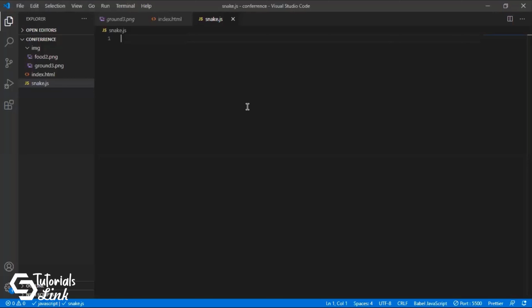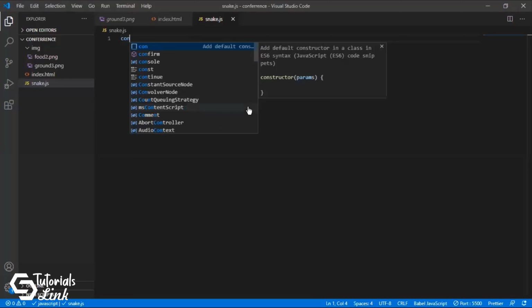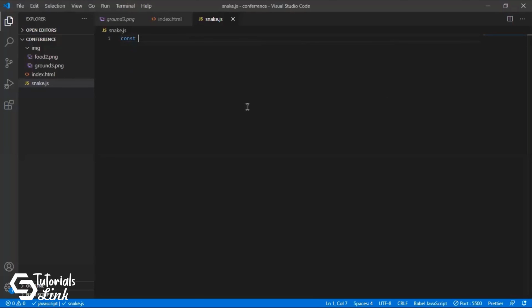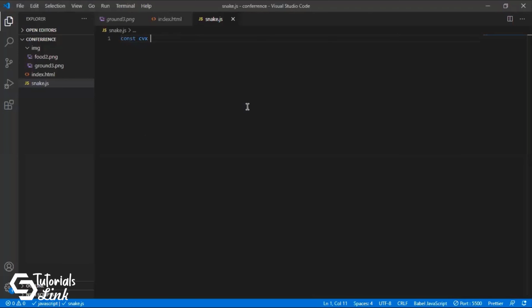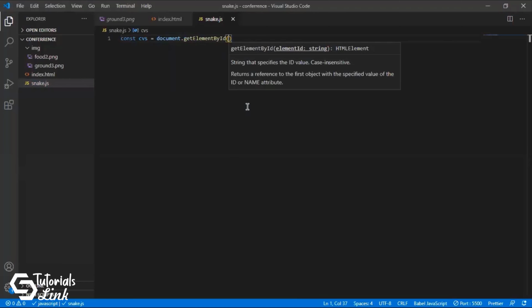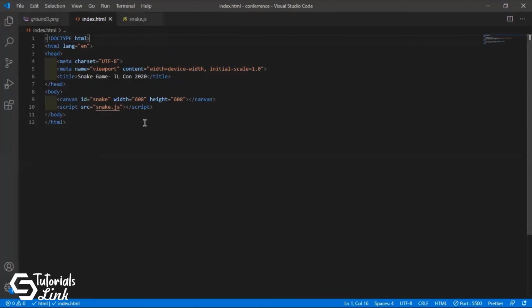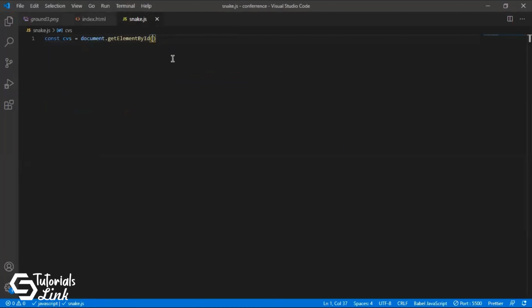First thing first, we will get the element from our document. I'll use a constant because it will not change, and it is the canvas. So I'll use CVS, let's say const cvs is equal to, and in our document, we will get it by element ID because we have given it the ID name, and the ID name was snake. Okay, so this is snake.